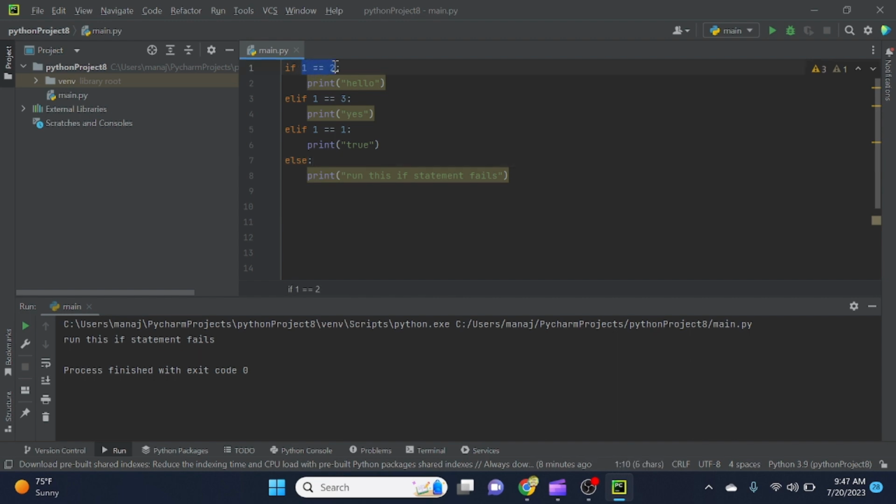1 is not equal to 2, so we skip this part. We move on to here. Elif stands for else if. So else if 1 is equal to 3, well, it's not, so we're not going to run this. Else if 1 is equal to 1, that's true, so run the code below. And so we should get that. Now that we finally encountered a true statement, we skip the rest and move on.